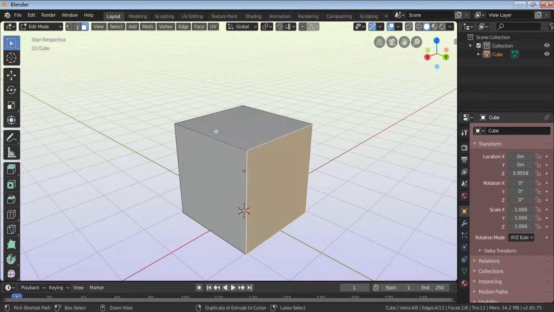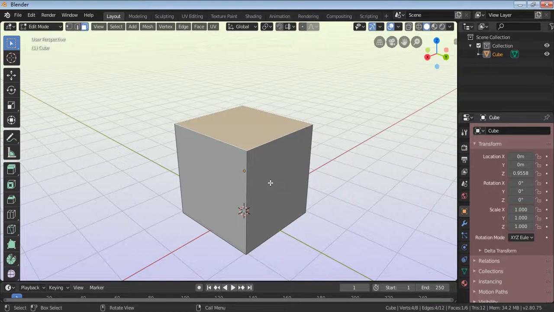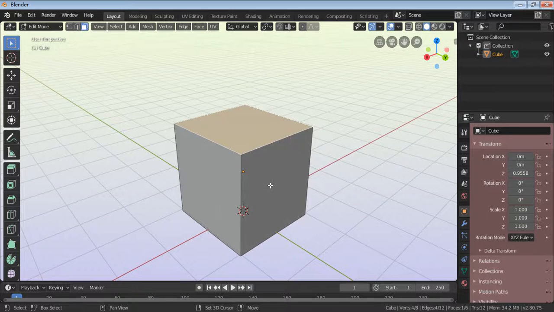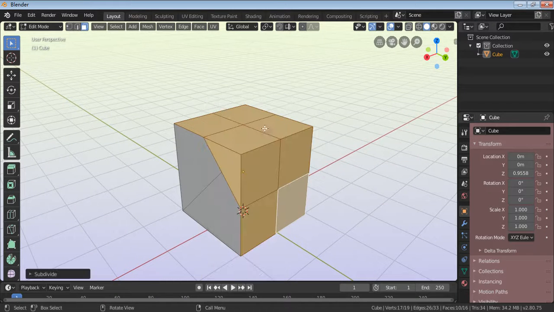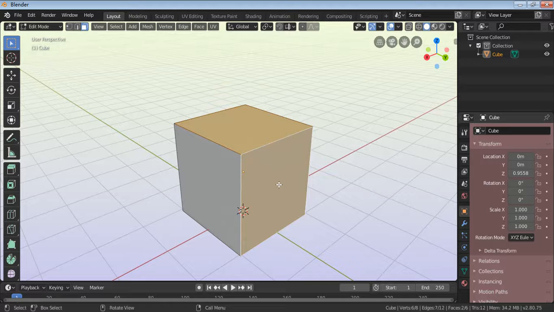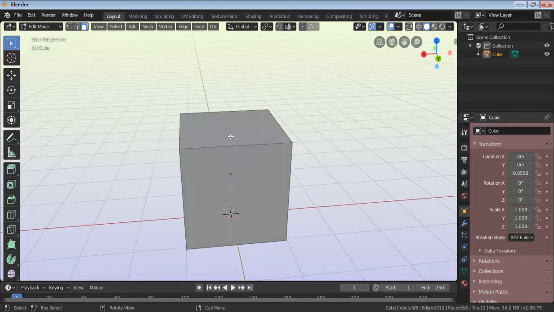I'm just going to undo all of that. I'm going to click away. I want to just choose my faces really. Let's try that again. Subdivide. What happens? No, it still does that. That's very, very strange. But let's choose one and then do that.